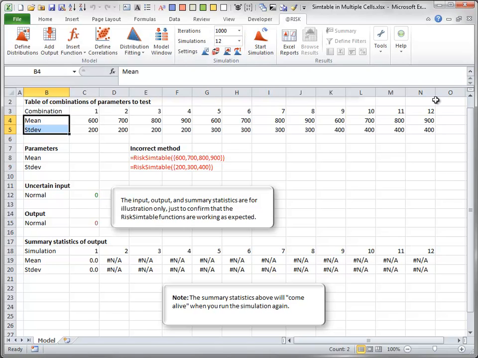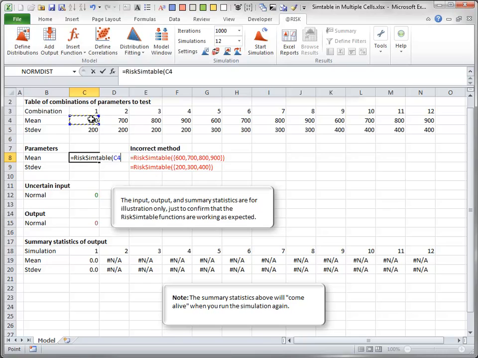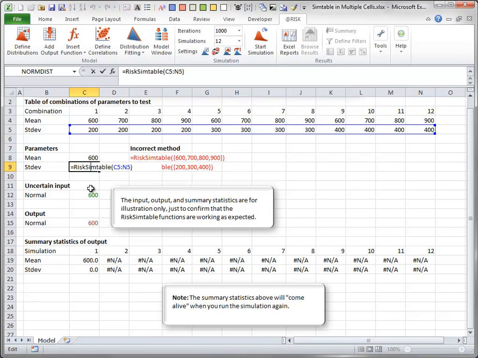In general, this table of combinations can have any number of rows, 1 per variable, and any number of columns, 1 per combination of values. Then you use a separate RiskSimtable function for each variable with argument equal to the entire corresponding row of the table. Now when the 12 simulations are run, the summary statistics at the bottom indicate that the RiskSimtable functions are working as expected.